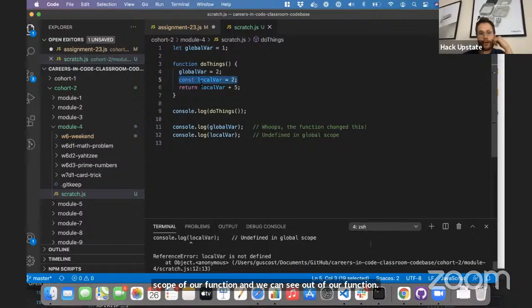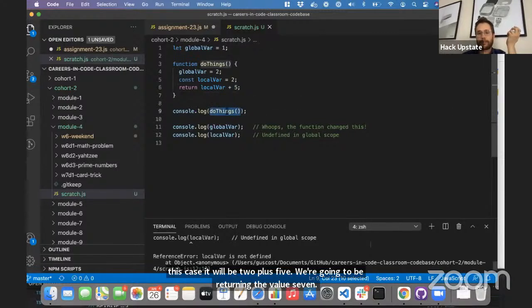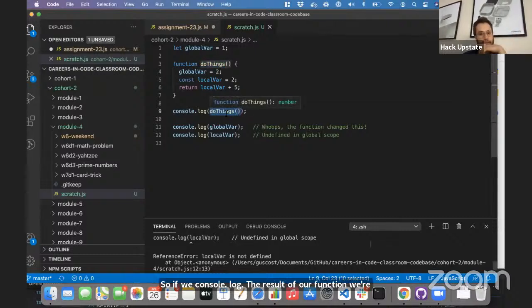Inside of our function, we are also declaring another local variable. And then from our function, we are returning that local variable, which is in here, and +5. So adding, in this case, it'll be 2 + 5. We're going to be returning the value 7. So if we console.log the result of our function, we're going to log what it returns. We're going to log 7.